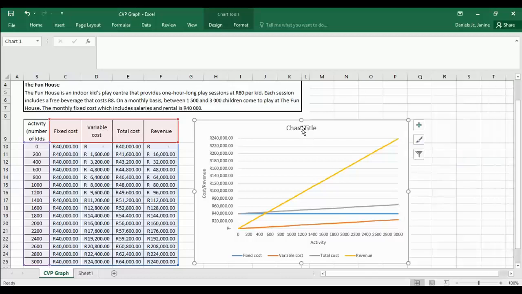There's that. We'll also give it a chart title. So just click on that word box. You can type it in here or you can type in the formula bar.